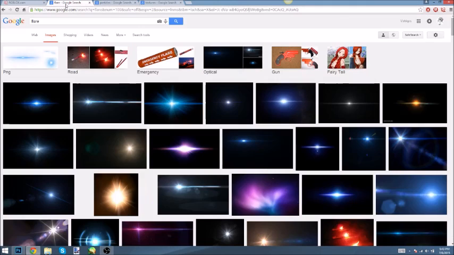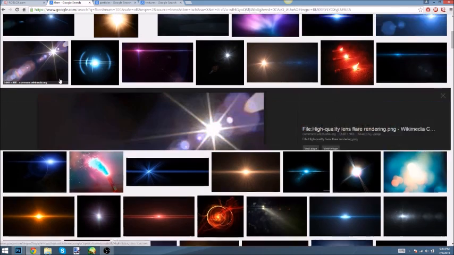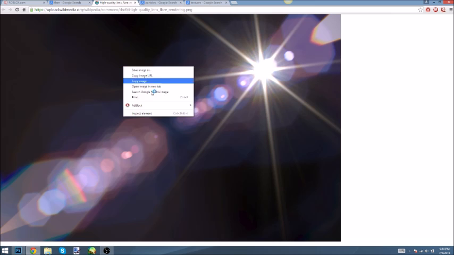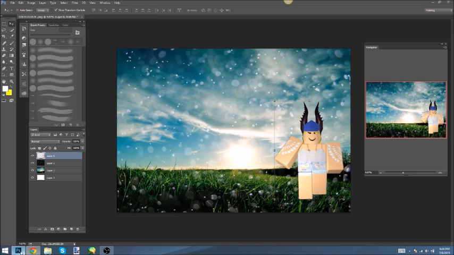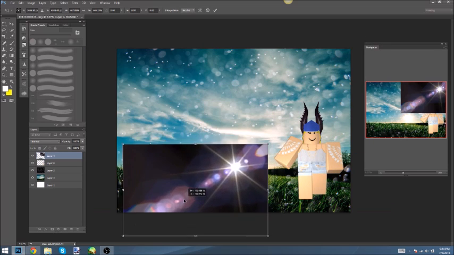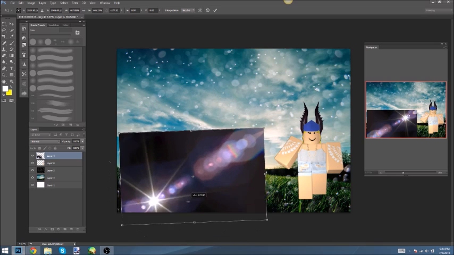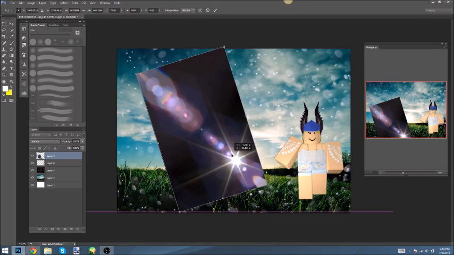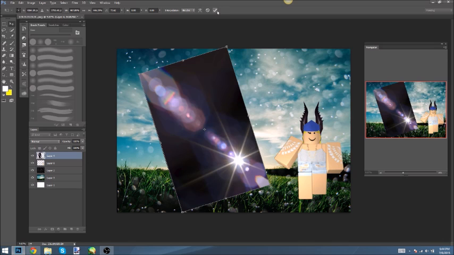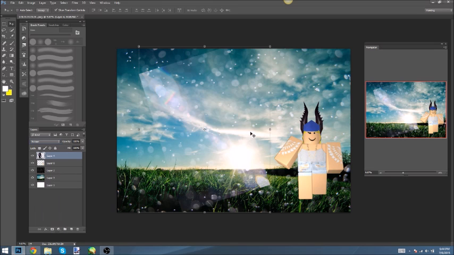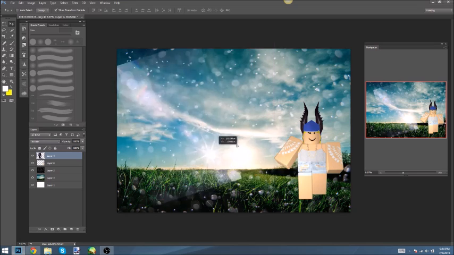Okay, I'm going to put in a flare. I don't know which one. Let's just go with this. Flares actually help a lot. I think they make it look a lot better, and they're really easy to do. Okay, so once you got your flare, resize it, do whatever you want with it, then screen. Okay, so as you can see, there's an outline.